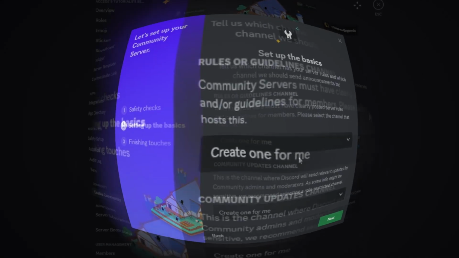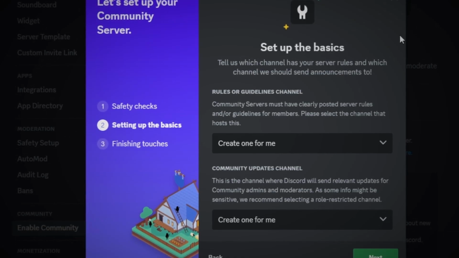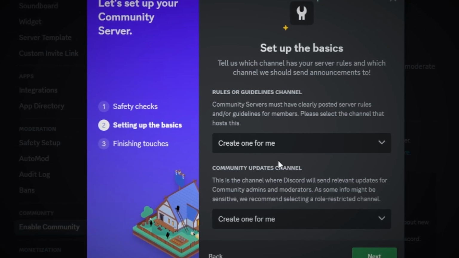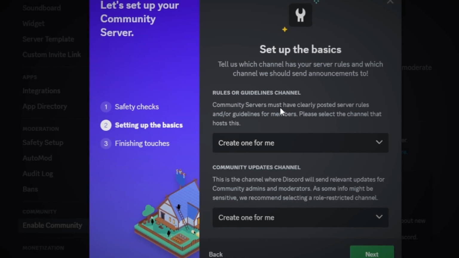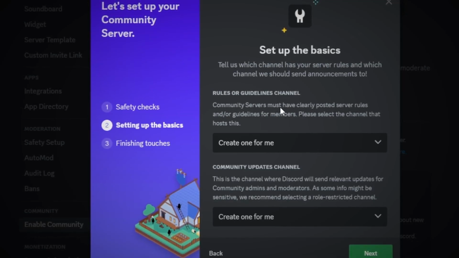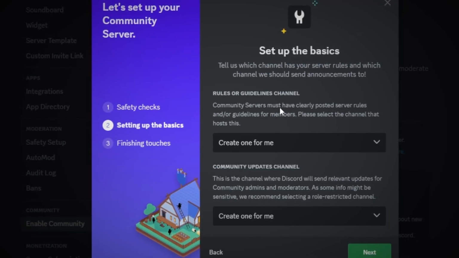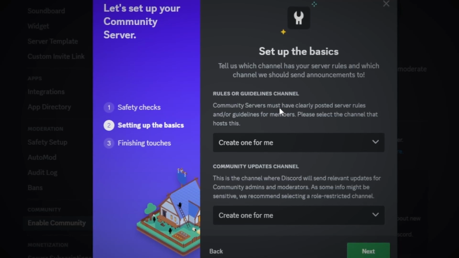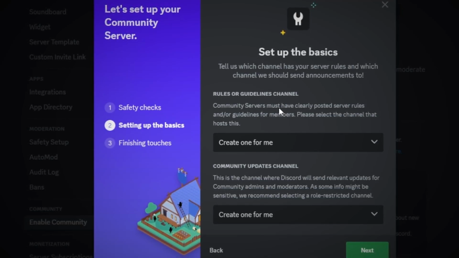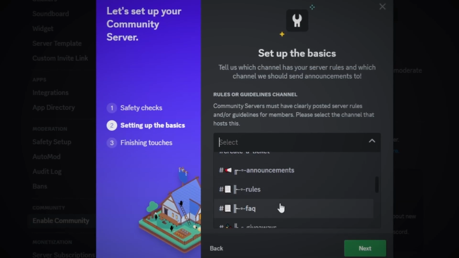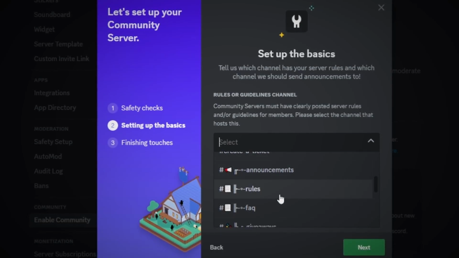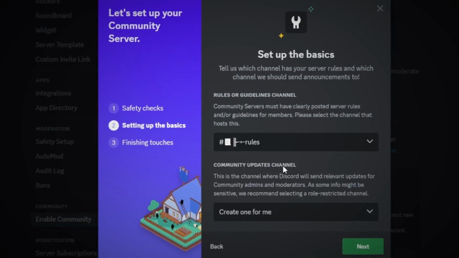We'll click next. The next tab here is the setup basics tab, and there are 2 options here. We have to set a rules or guidelines channel. This is a channel in the server, preferably your rules channel, that has the guidelines for your server, so members can read it and know the rules of the server. We already created a rules channel when we first created the server in this series, so we'll use the rules channel that we created.